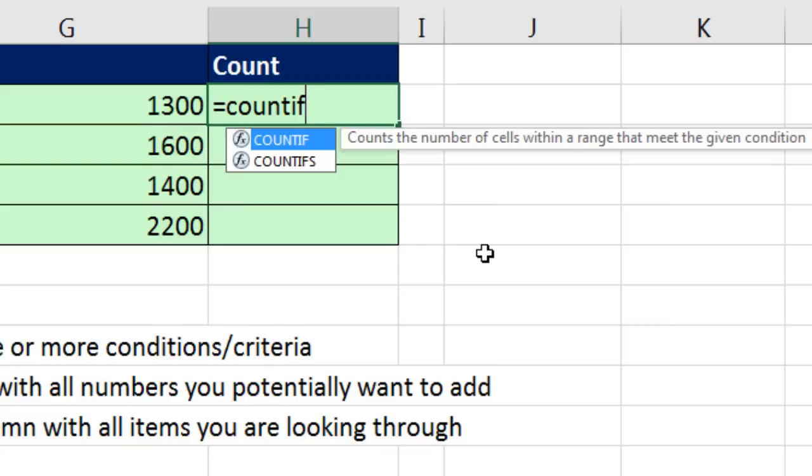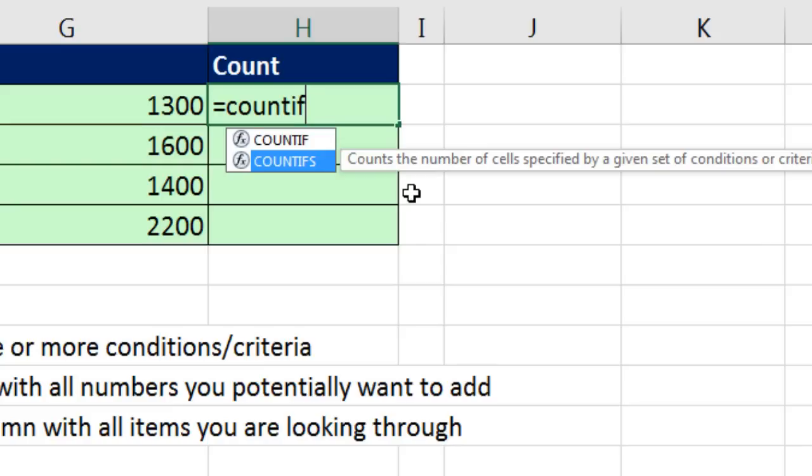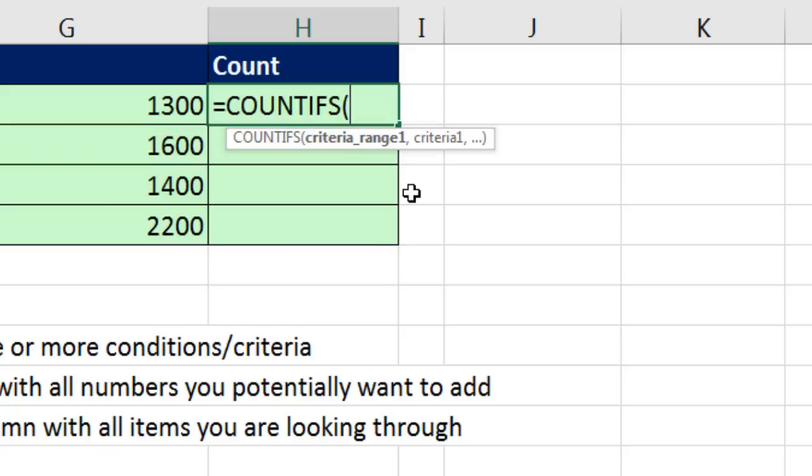By the way, there is COUNTIF without an S, SUMIF without an S. Those are older functions from earlier in Excel's history. That only did one condition or criteria. We always want to use the SUMIFS or COUNTIFS with the S because it'll do one or more conditions.